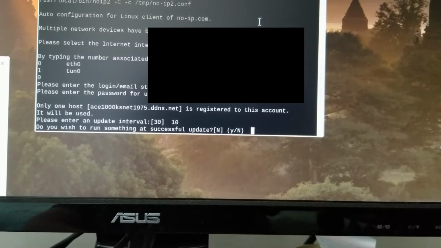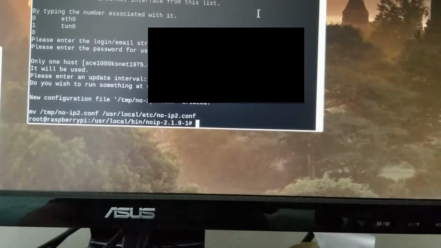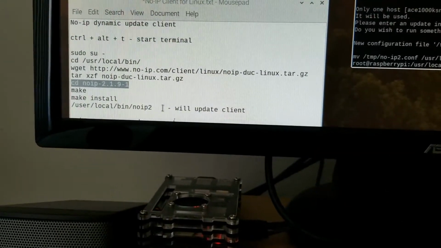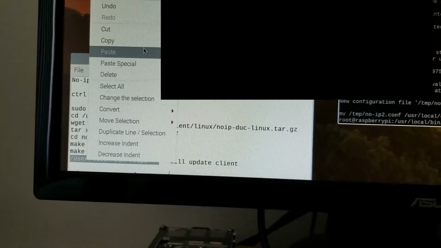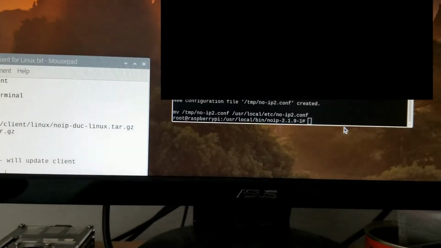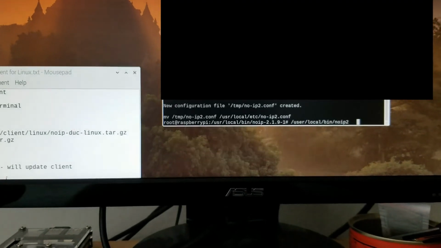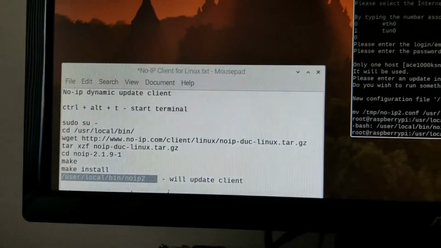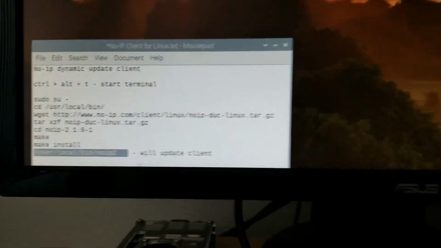Do you wish to run something at a successful update? I'm gonna put no. Next thing you have to do is you go here and copy that. Okay, now we will update the client, and that's it. Now it's running.